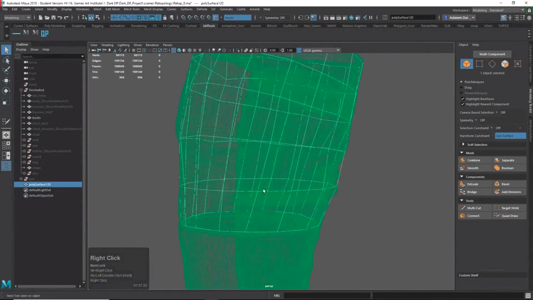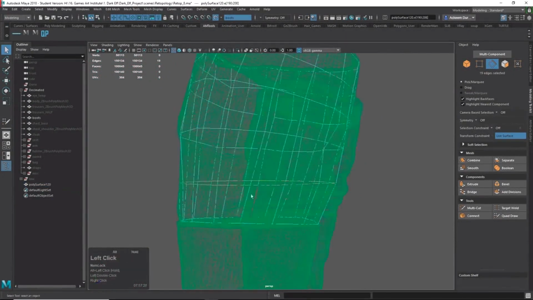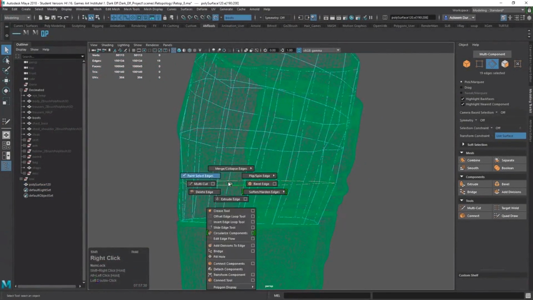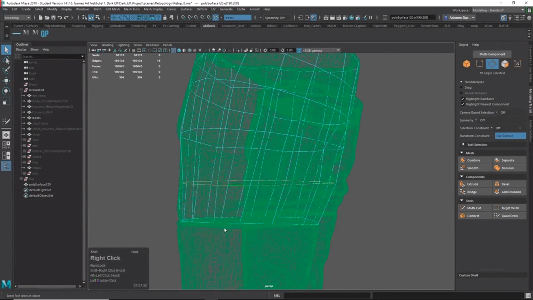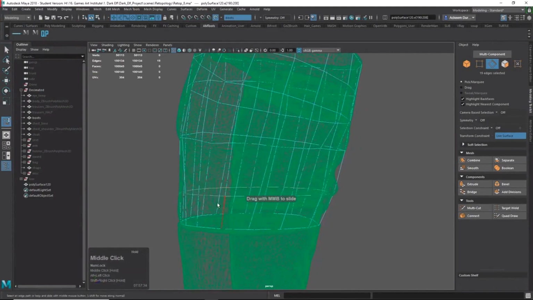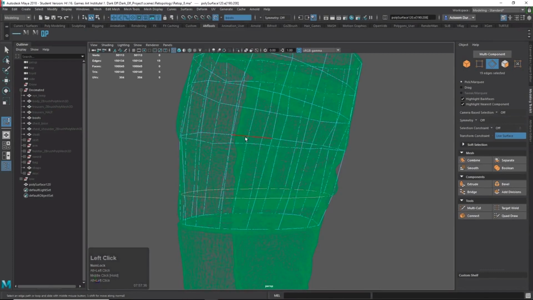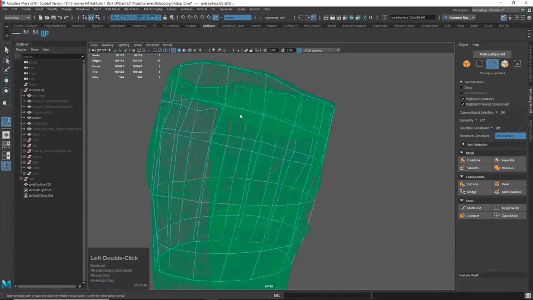So that's fine. One thing I want to do is slide these edges around a little bit. So we're going to shift right click after double selecting that edge, and then we're going to go to slide edge again, and we're going to use our middle mouse button to move this down. I just want to space this out differently.